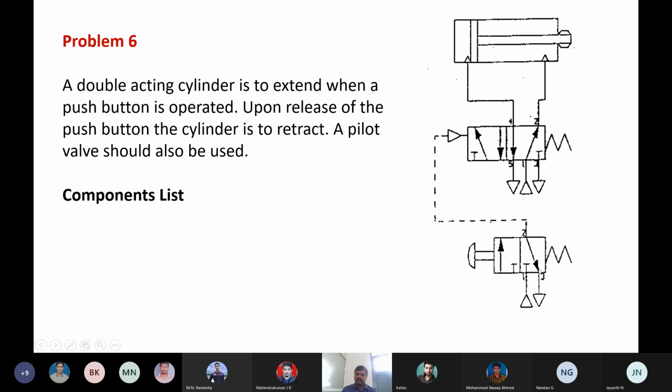This is a 3/2 way valve, push button operated with spring return. This is a 5/2 way valve, pilot operated with spring return. So a double acting cylinder is to extend when a push button is operated. Upon release of the push button, the cylinder is to retract. A pilot valve should also be used. So here we are making use of a pilot valve because it is given in the problem.